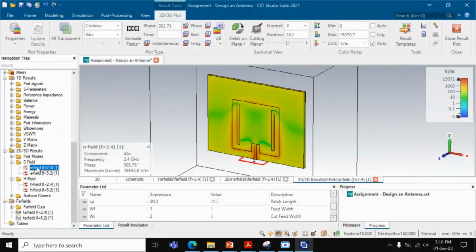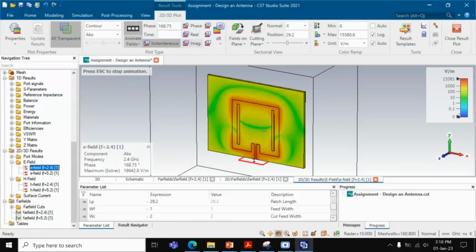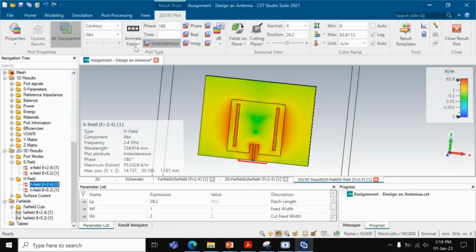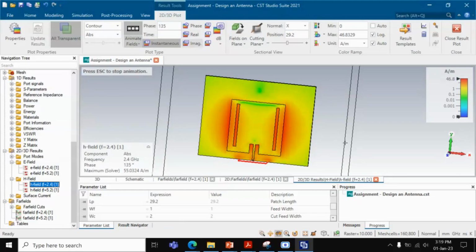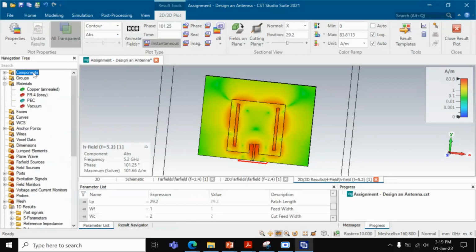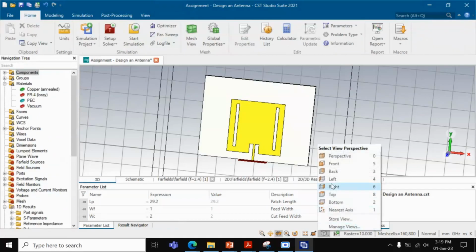We can look at the E field for 2.4. This is the E field, which is radiated vertically, and the E field for 5.2 is also radiated vertically, but this is the radiation animation. You can see the difference between 2.4 and 5.2. The H field for 2.4 radiates horizontally, you can see here, and 5.2 radiates vertically. I think that's all for the simulation demonstration from me.